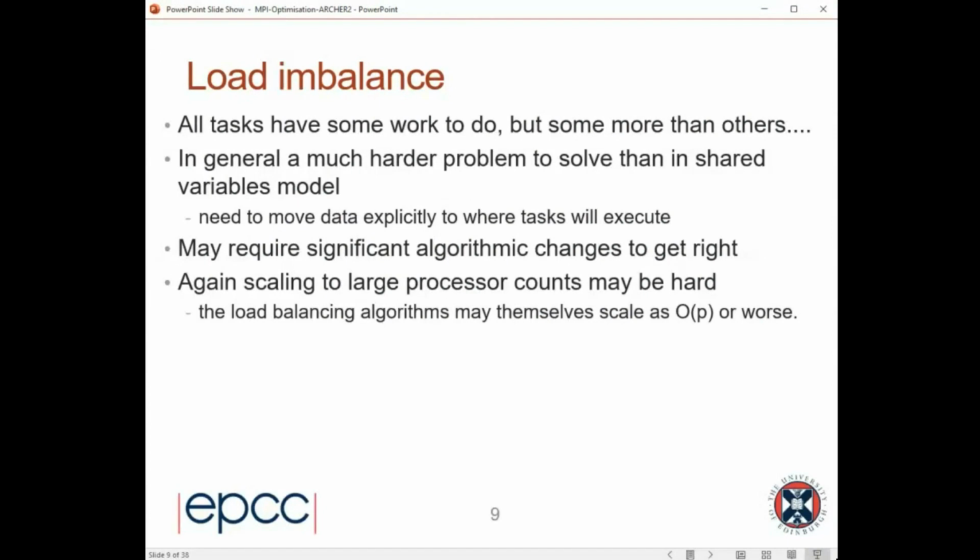Load imbalance is another one. All tasks have some work to do, with some having more than others. Now, if you're programming in OpenMP and a shared variables model, load balance is easy, because OpenMP has built-in directives and methods for load balance.